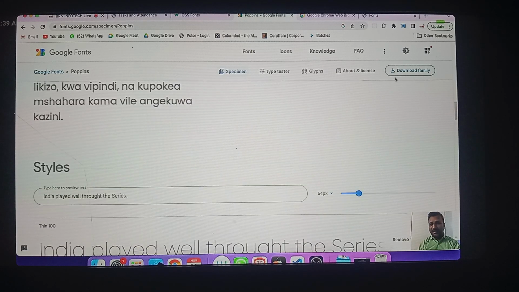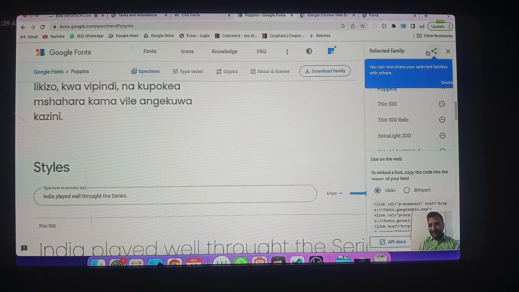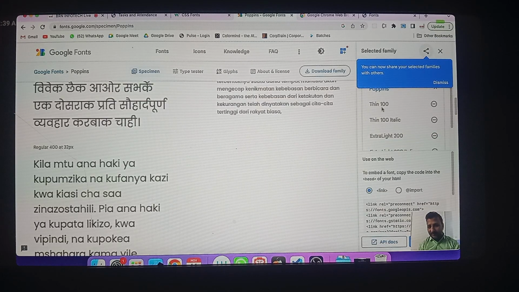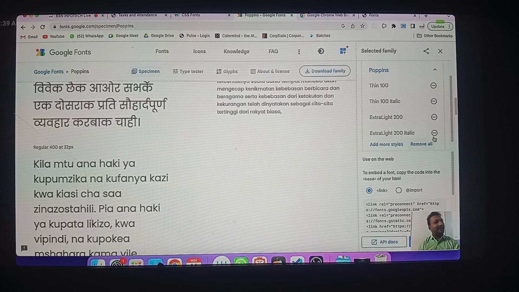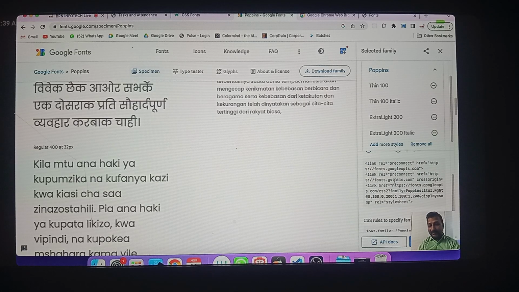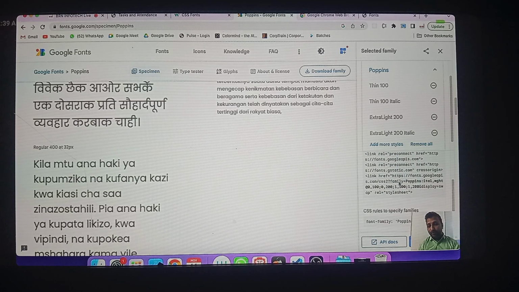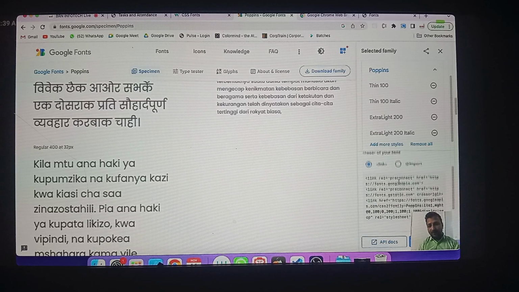And then now here, if I click on this plus button, view selected families, now they will be giving the code. Now see, I have selected thin 100. Poppins font thin 100 we have selected. Thin 100 italic we have selected. Extra-light 200 we have selected. 200 italic we have selected. And here they are giving us the code how to use it.